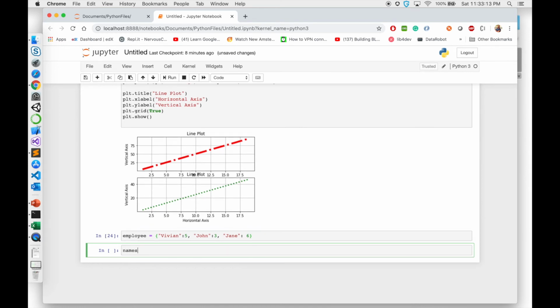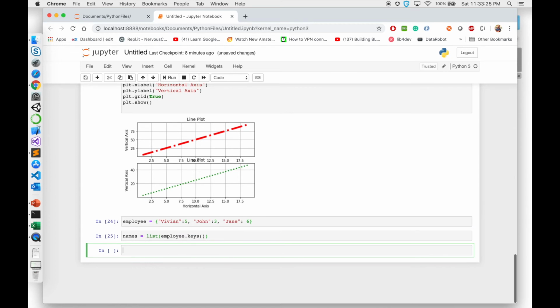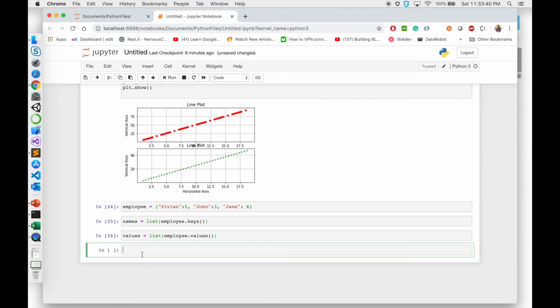Let's look at how I get their names. For getting names, I'm going to call the list function and say employee dot keys. Since keys are these values, I'll get them. Next, what are the values for these? I'm going to say list function employee dot values. Keys are these, you have probably seen in the dictionary that we did before. Now once I have this, I can say plot a bar chart with names and values.